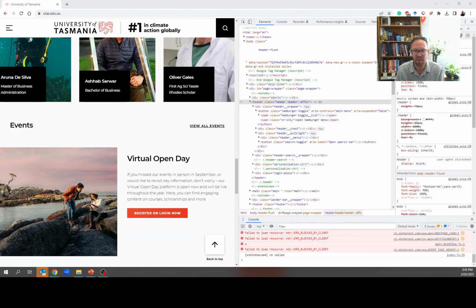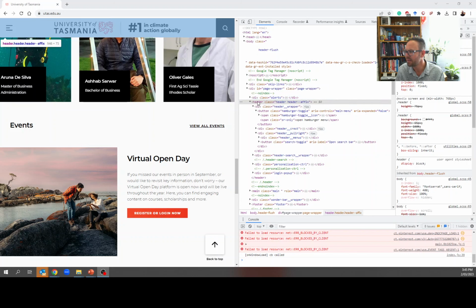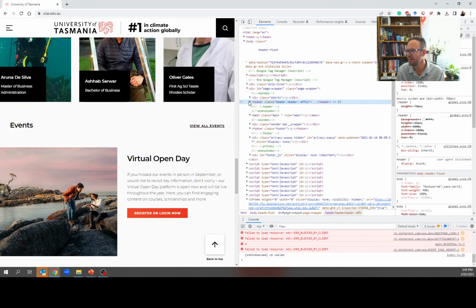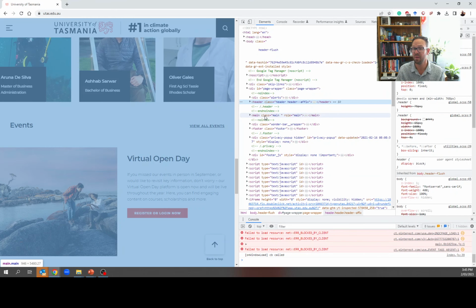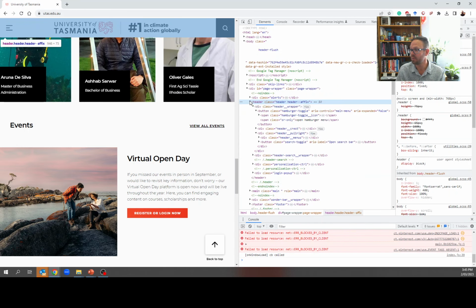This is back to the UTAS website. I've lost my recording software. All right, here. So we're in the header. See that? If we close that down, we've got the header, then we've got the main class, which is highlighted blue in there. But we want to be in the header. So we're going to open that up and scroll through here.